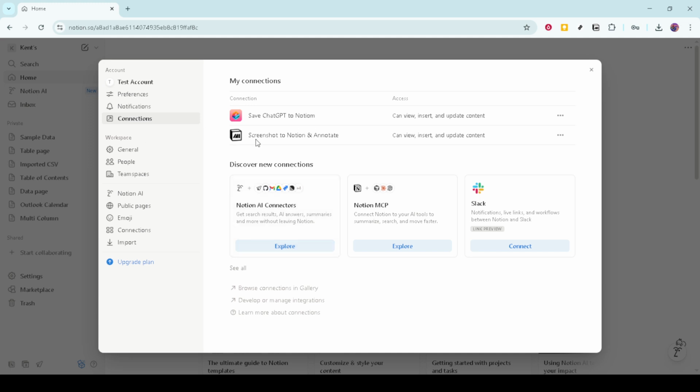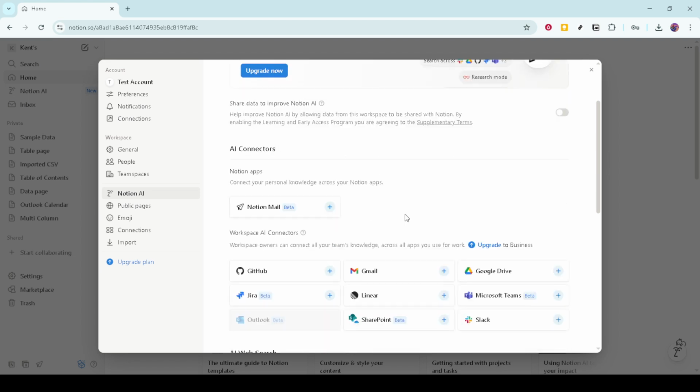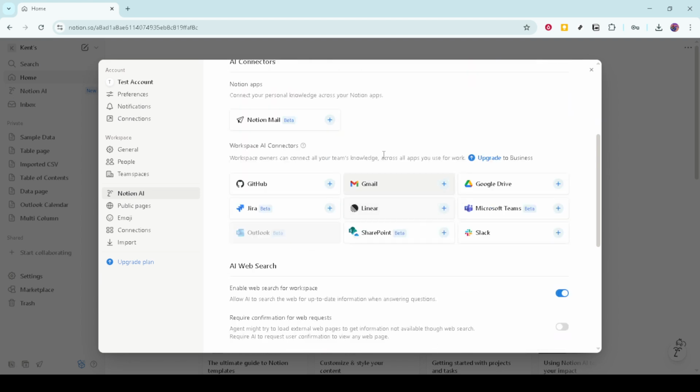Moving on, within the Connections menu, you'll notice an option to explore or see all available integrations. Click on Explore or See All, depending on what your menu displays. This will allow you to search and discover new integrations that Notion offers, including GitHub, which we want to connect today.